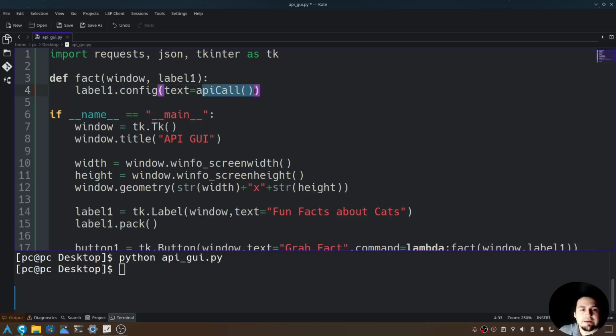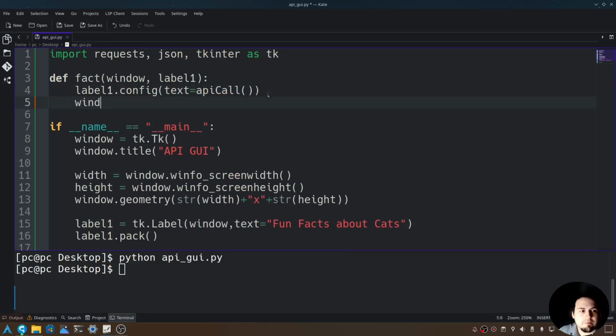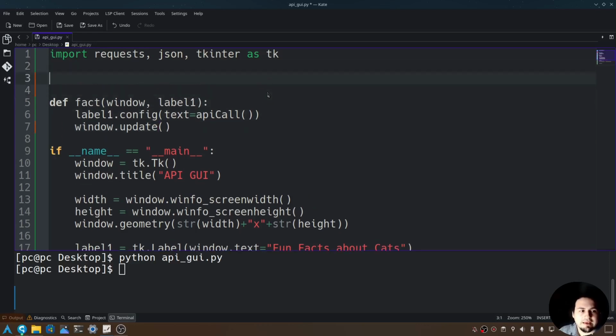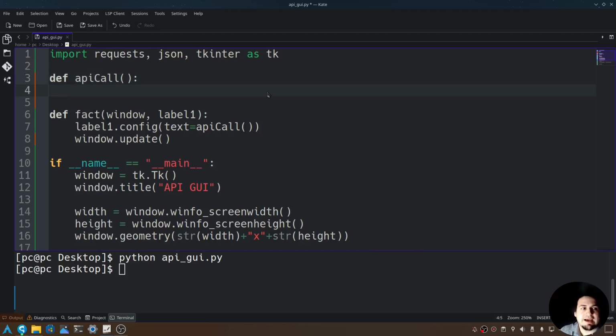We need to create this function API call. Let's do that now, but before we do that, let's type window.update so that way our GUI can update dynamically anytime we click our button. Finally, let's go ahead and get out of our fact function and let's create an API call function. And in this API call, we're going to go ahead and get facts about cats.